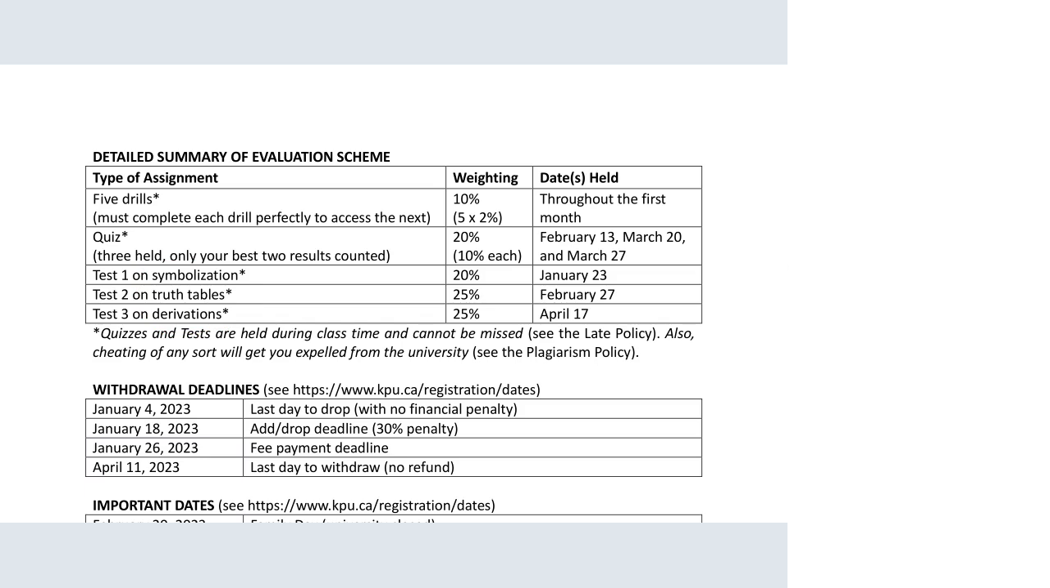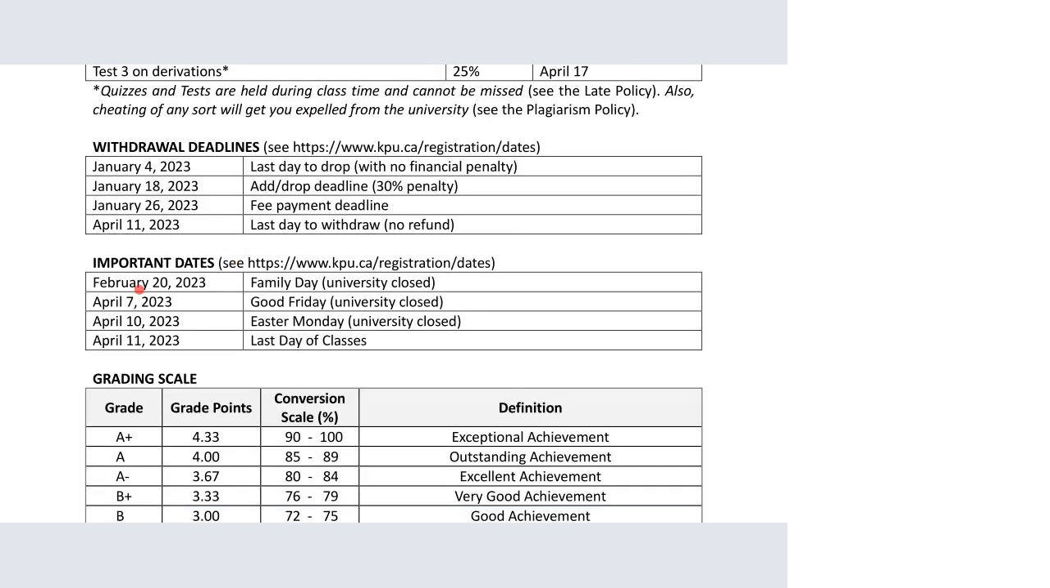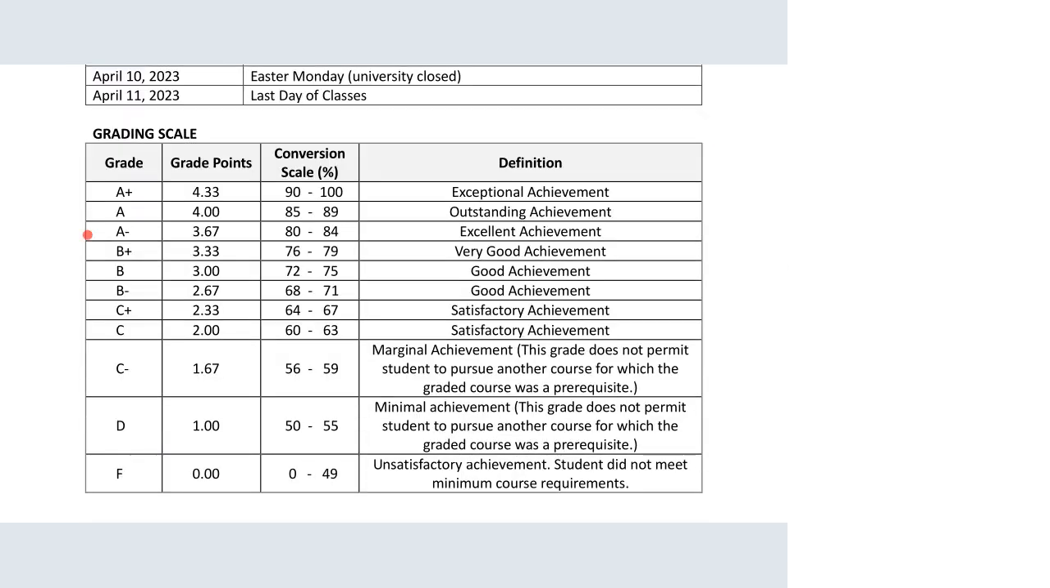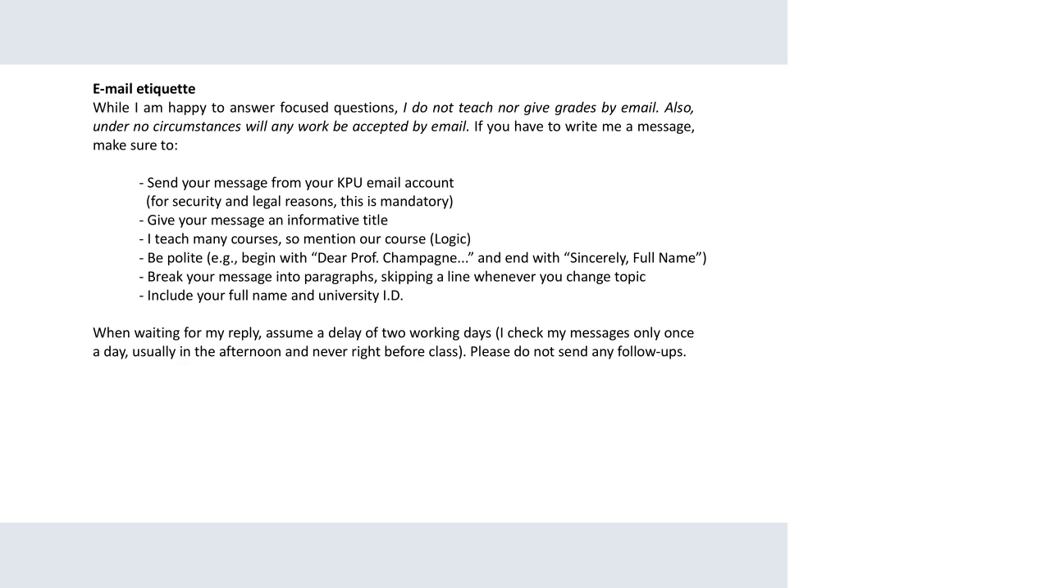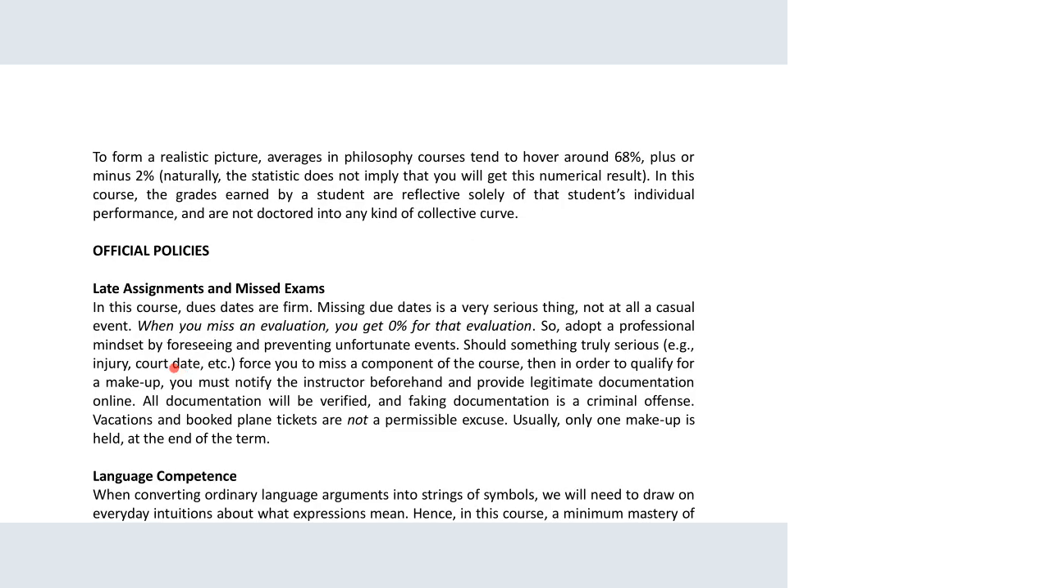Here I've got a bunch of dates. Those are university dates, have a look at those. I've also added the grading scale so you know what to expect. This is how KPU grades things. I do give a little disclaimer here. I say, to form a realistic picture, averages in philosophy courses tend to hover around 68%, plus or minus 2. Naturally, the statistic does not imply that you will get this numerical result. In this course, the grades earned by a student are reflective solely of that student's individual performance and are not doctored into any kind of collective curve.